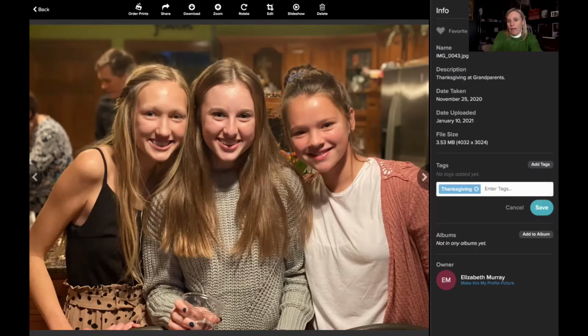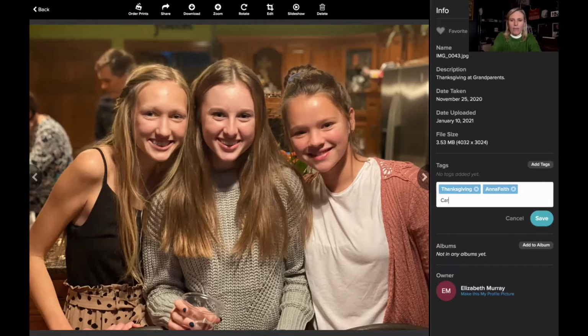Okay, now I can add tags. So tags are basically descriptors of the photo or ways for you to go back and find the photo later. So you would want to tag your photos by things that will help you find them later. So some tags here would be, for me, I'd say Thanksgiving, because I might want to pull up all my Thanksgiving photos one day. Another one is my daughter, Anna Faith, so I tag her name. Another is Caroline, tag her name, and Christina.